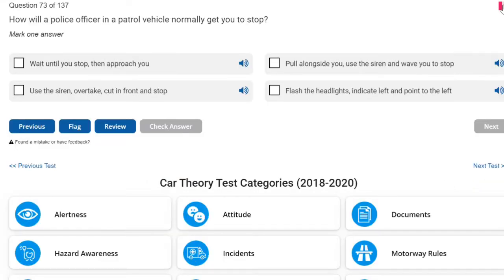How will a police officer in a patrol vehicle normally get you to stop? Wait until you stop, then approach you. Pull alongside you, use the siren and wave you to stop. Use the siren, overtake, cut in front and stop. Flash the headlights, indicate left and point to the left.